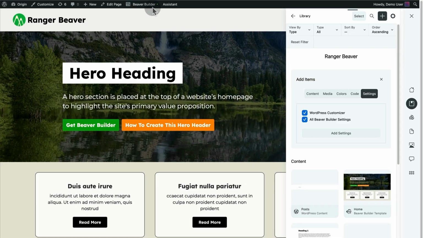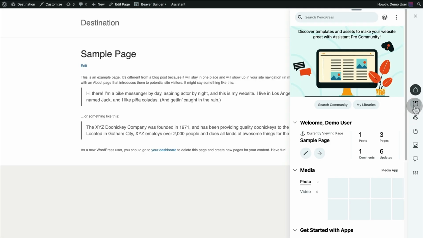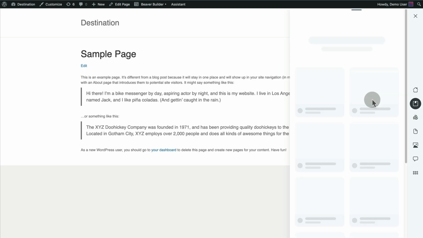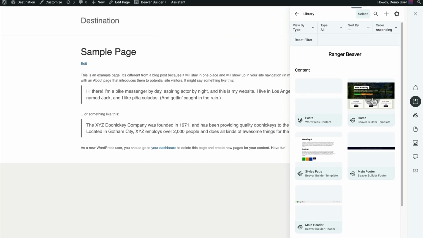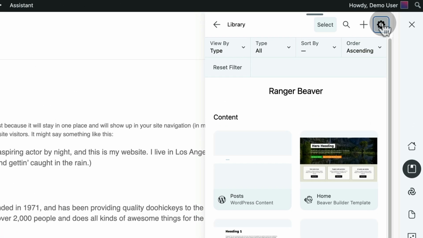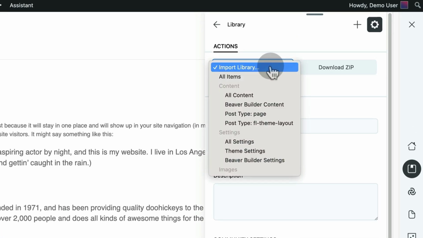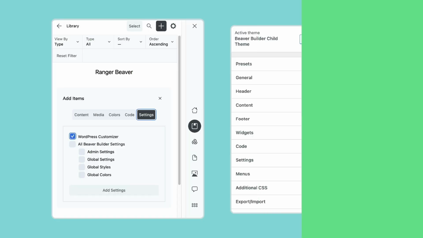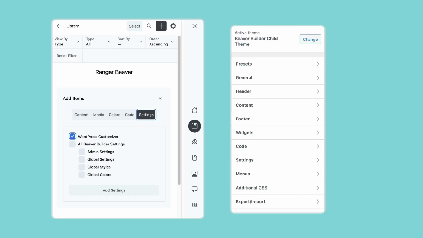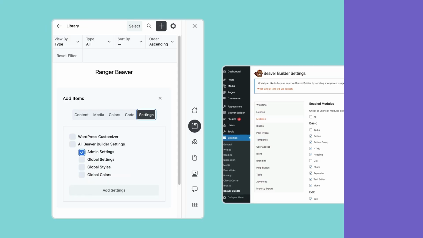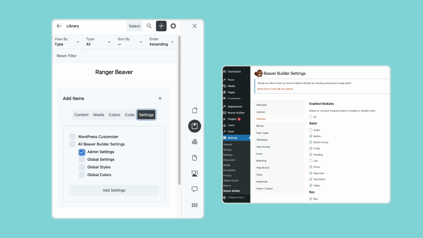Okay, I think we're ready to head over here to the destination site, and you can see here is my Ranger Beaver library. So I'm just going to head up here to the gear icon. And I'm going to import all items. So now we have all of our Customizer settings here that we just imported from the library. All of our admin settings have been imported.